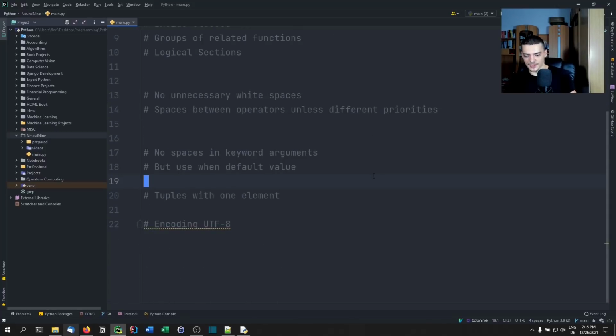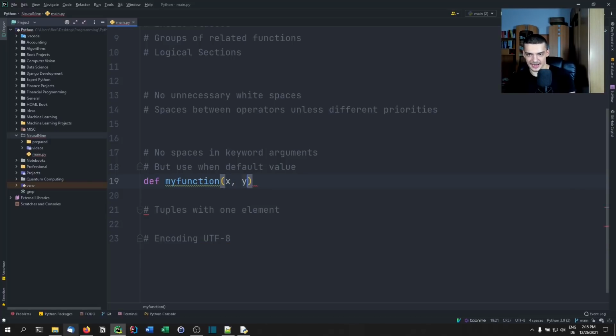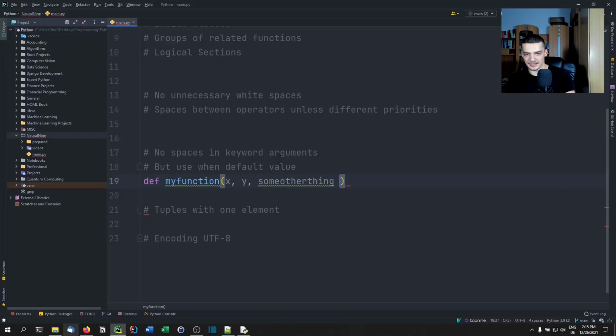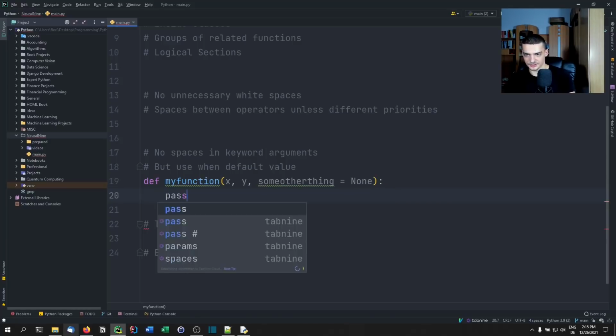Then also, if you have a function, this is important. If you have a function, def my function, and you have some keyword parameter, maybe you have x, y, and then you have some other thing, and this some other thing has a certain default value. When you assign a default value, you want to use a white space here, so you want to have this being none, for example. This is conventional to do it like that. Let's just pass for now.